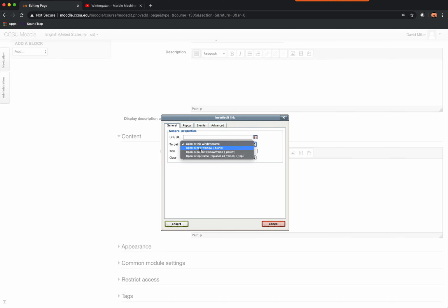which is to open it in a new window. That just means that when they click on the link, they will still have a tab open that is your Moodle, so they can come right back to where they were, and it'll open a new tab or a new window in your browser with that link. So that option of targeting is just something I wanted to point out.